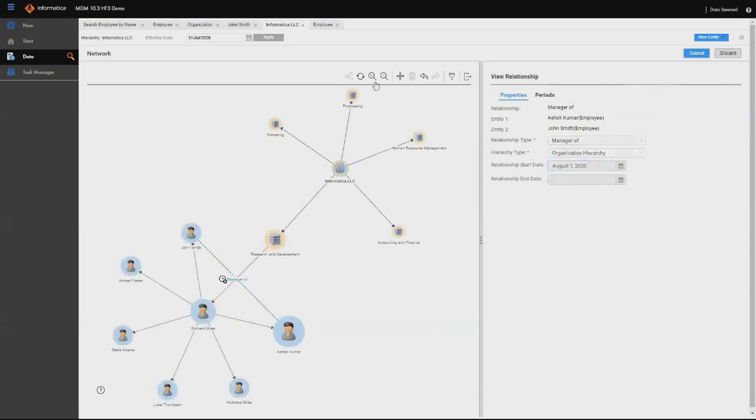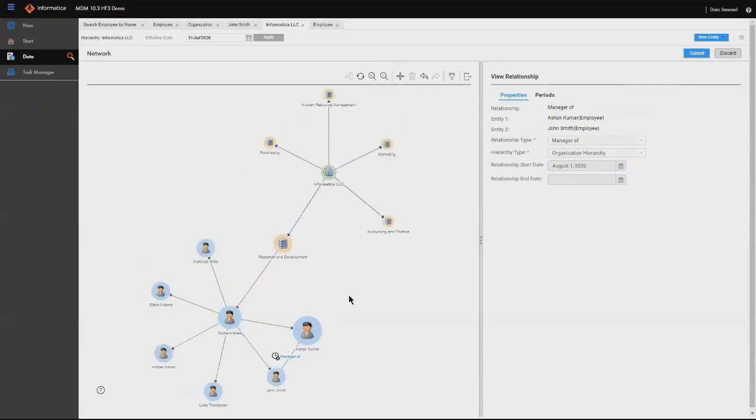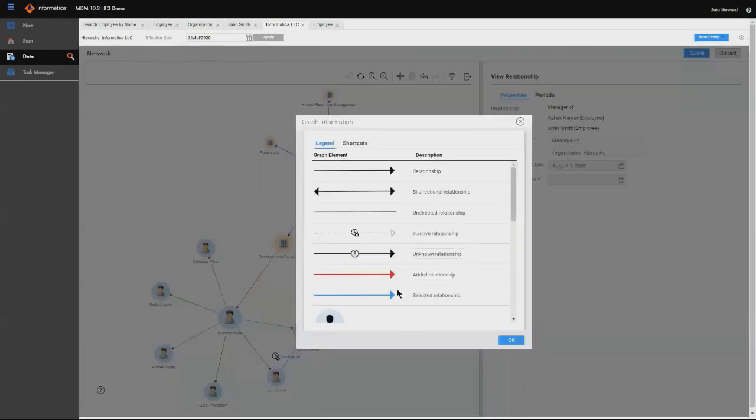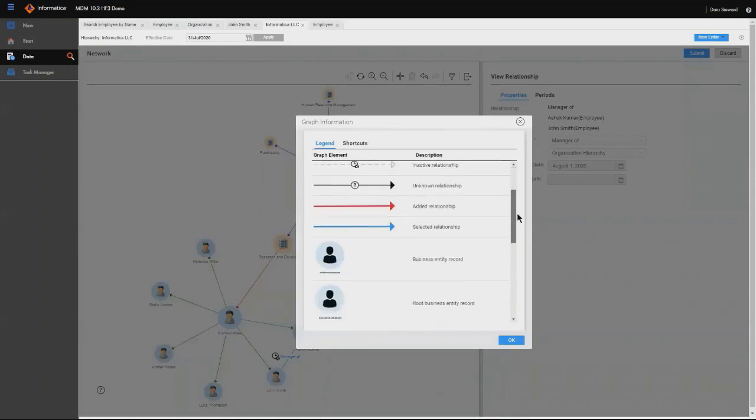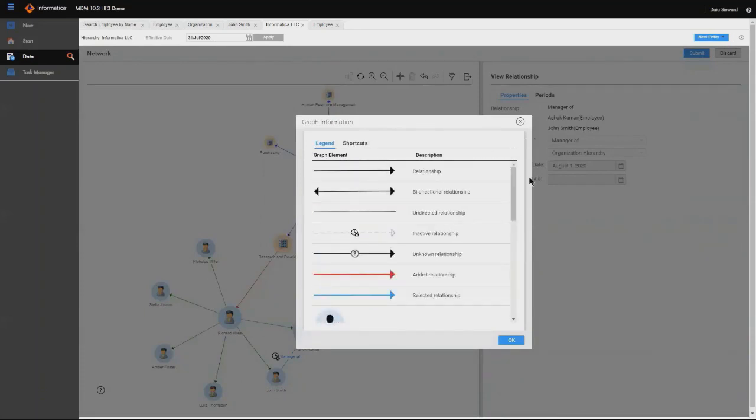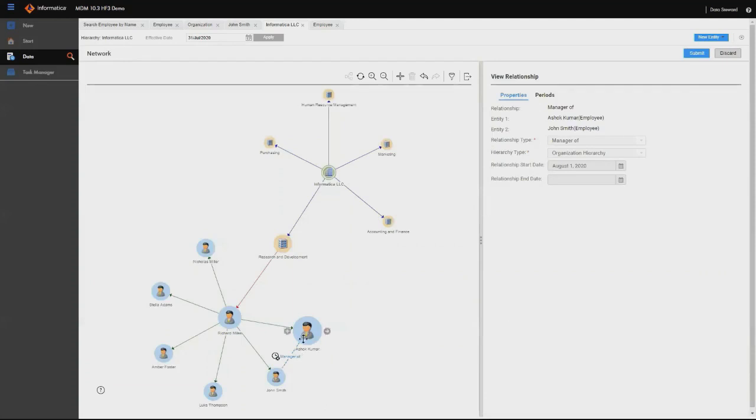So what you see here is, let me relay out. Now, what do you see, the dotted line? It means for this particular effective date, this relationship is not active. There is a legend over here. If you click on it, you will see all the different styles of arrows. If you see this, it means inactive relationship. That is, that particular relationship is not active at a given point of time. So that's why we are seeing this dotted line.